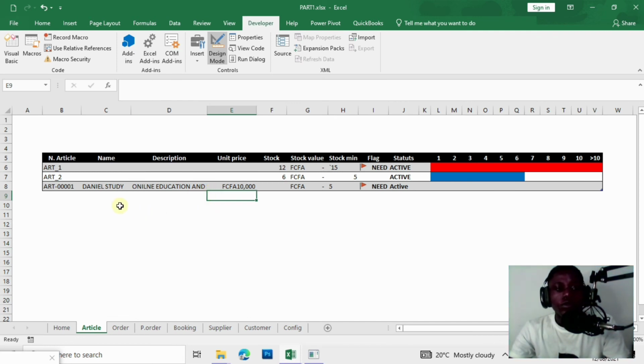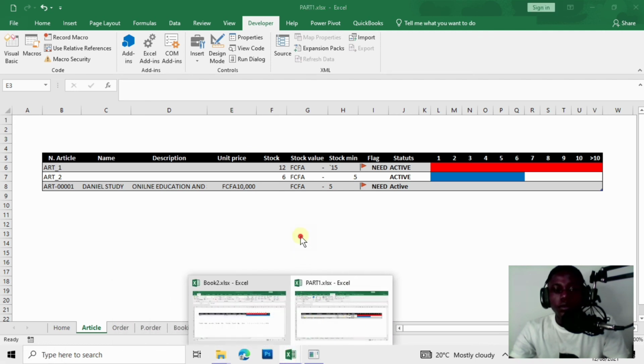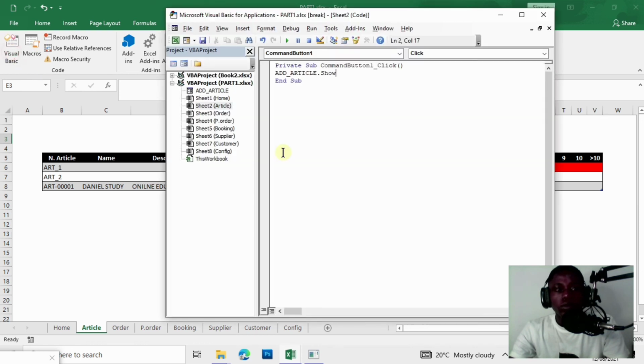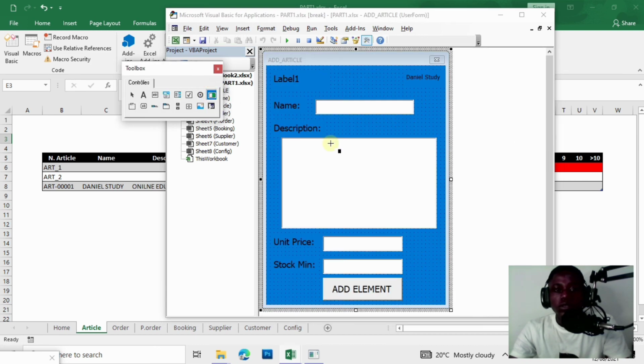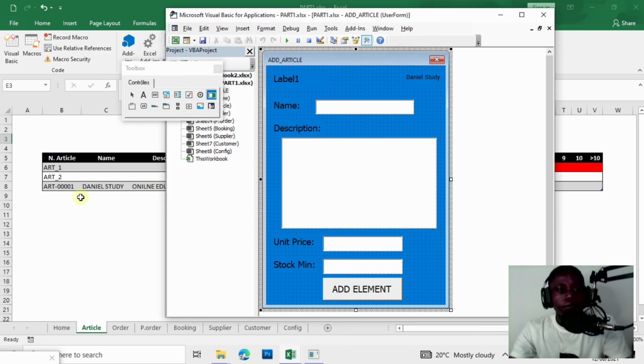Okay, now we're going to continue. I want to make a button, so that when we press the button, the add article user form should appear directly. So the add articles user form should appear automatically, like pressing here and it pops up. That's what we're going to do.